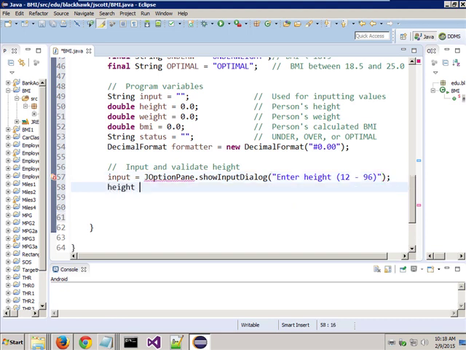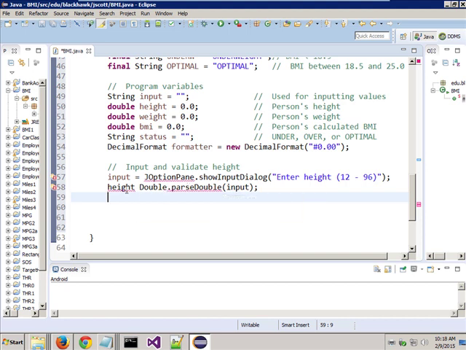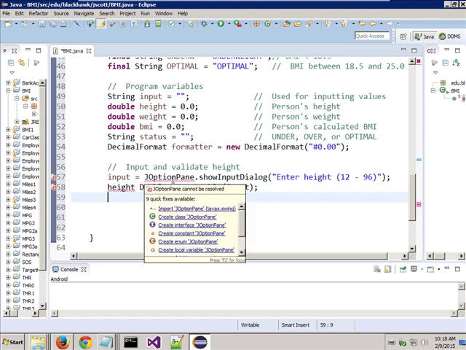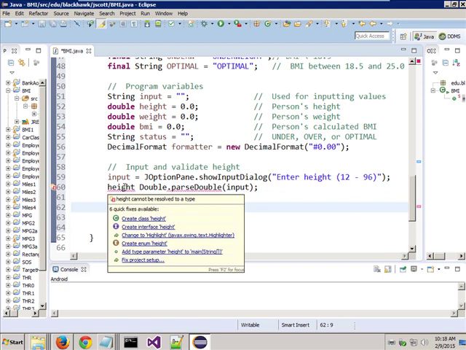Again, I get another error message. We're going to fix that in just a minute. All right, well, let's fix this one first and see if it fixes the other one. If I put my mouse over where it says JOptionPane, it says JOptionPane cannot be resolved. Well, I want to do that import. You see how that fixed that error. I'm still trying to figure out what this problem is.